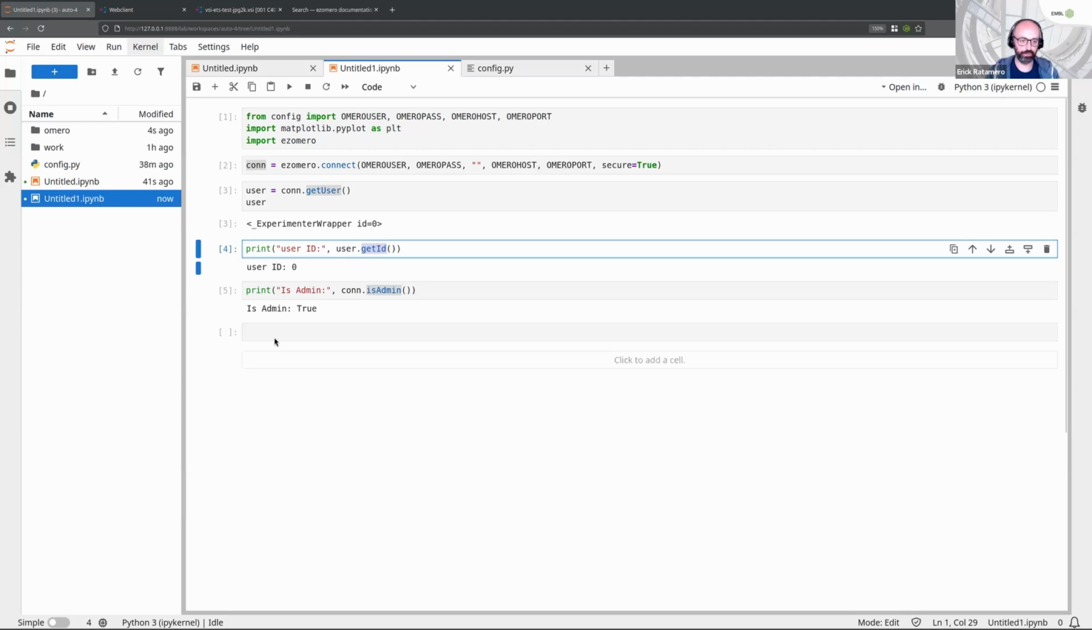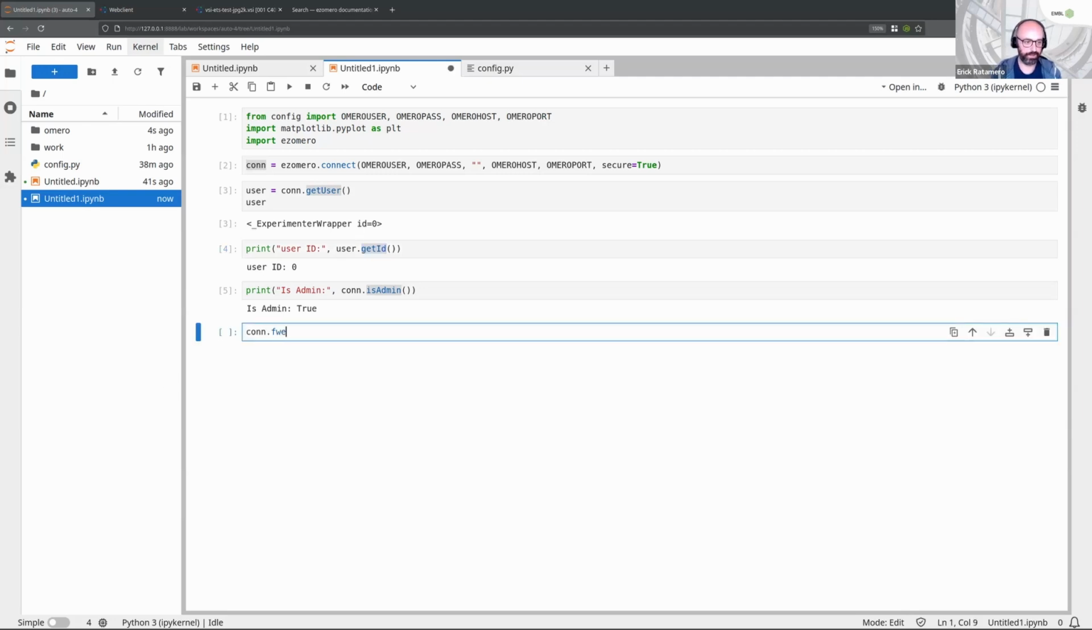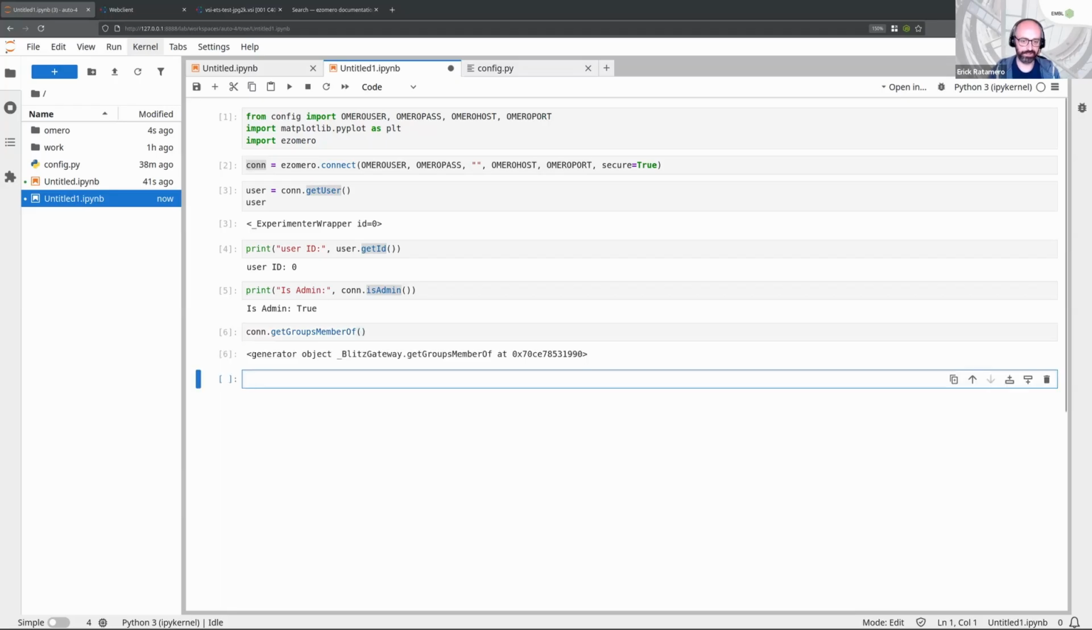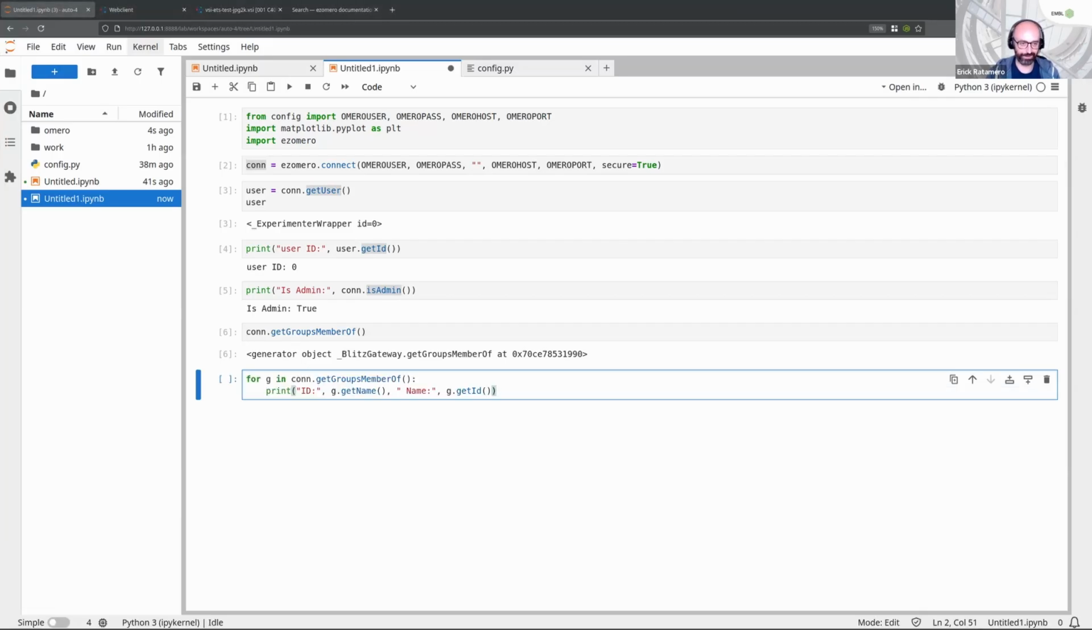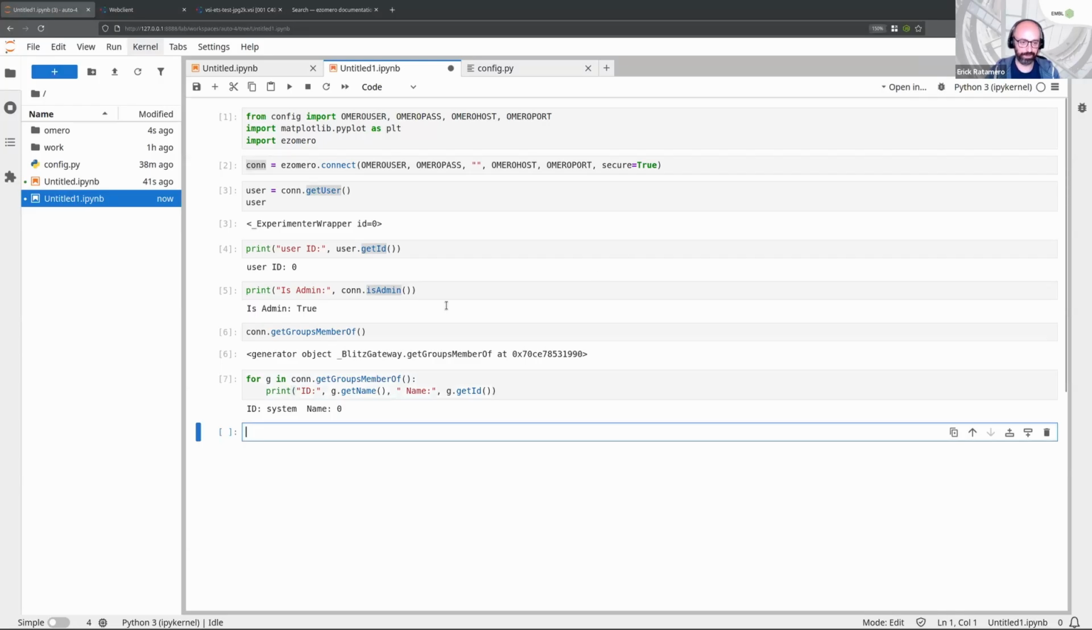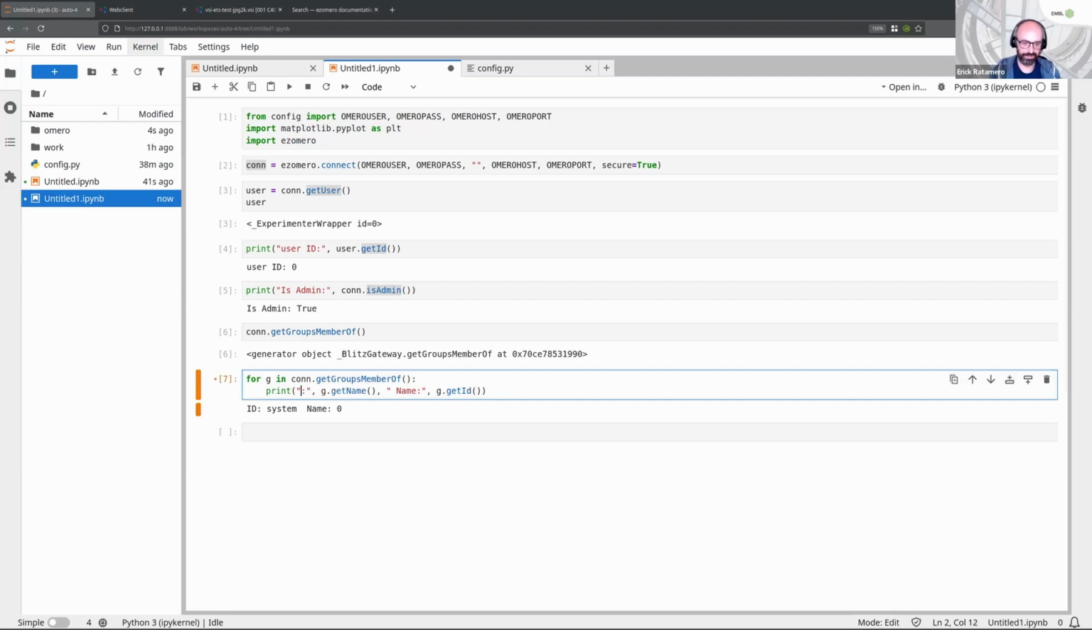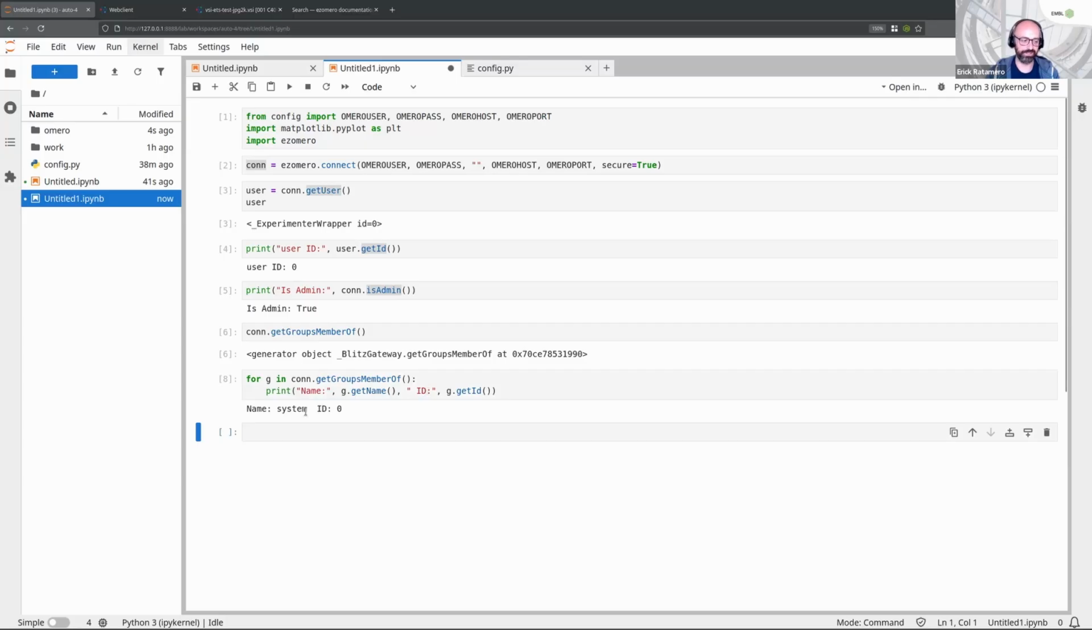You could also, for example, do get groups member of. In this case, there's going to be nothing if I put this in a for loop. This is just a generator object. If you are deep into Python, you know about these. But in this case, I'm only a member of this group called system. ID and name are flipped. I just realized that. This should be name, this should be ID. There we go. That makes more sense.